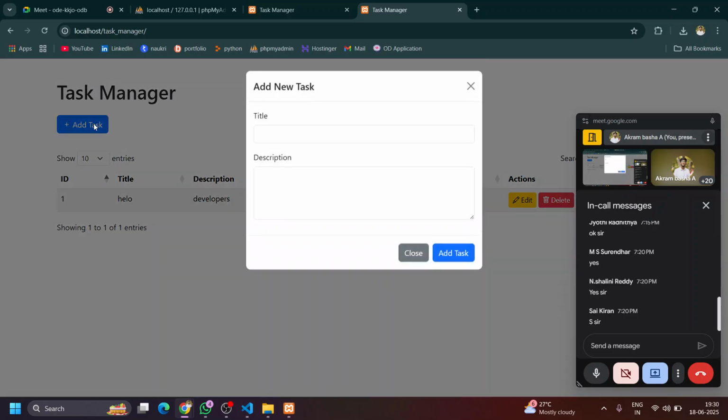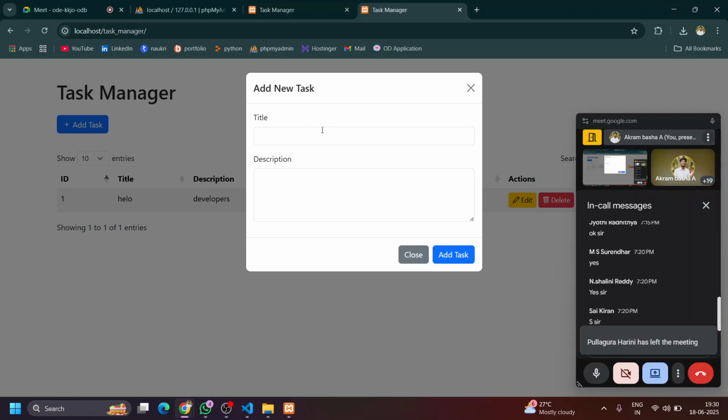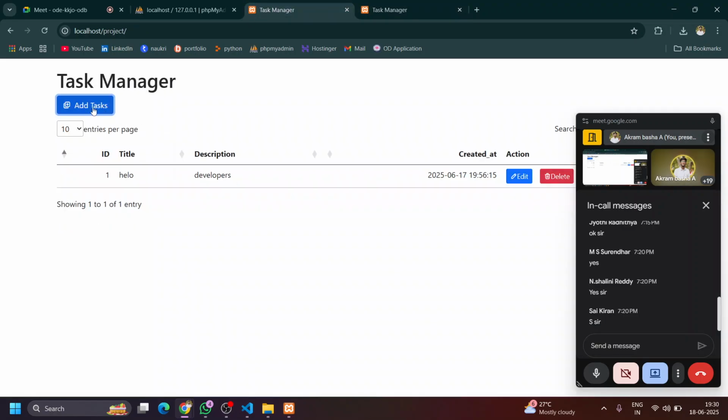Here when I click, a modal will pop up. In this we have to enter the title and description, then we have to save the particular task. Now in my project, when I click add task, nothing is happening. Now we will include the add task button. For that we have to go to the Bootstrap library.